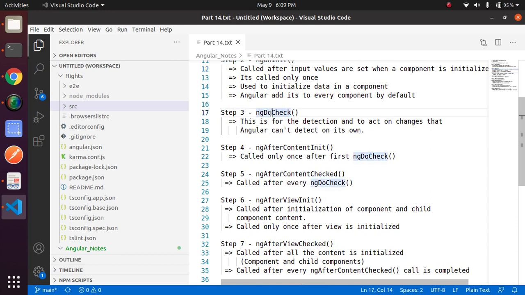The third one is ngDoCheck. There are some changes that Angular can't detect automatically. With the help of the ngDoCheck hook, we can detect those changes. Just take an example, there is a button on the view and that is mapped with some method, and the event type is onClick. So on click event we can find the changes with the help of ngDoCheck. And for every change, Angular executes three hooks: ngDoCheck, ngAfterContentChecked, and ngAfterViewChecked. This means for every click Angular will execute these three hooks.